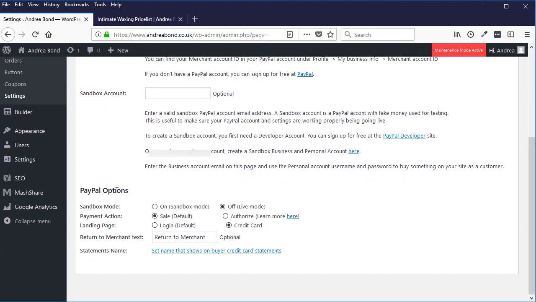On the scroll down, sandbox just means a test account. You don't need to worry about that. Down the bottom here, more options. Sandbox you can leave off, that should always stay like that. Payment action, sale, pretty much that should always stay like that. And then landing page, I've got this one set to credit card.